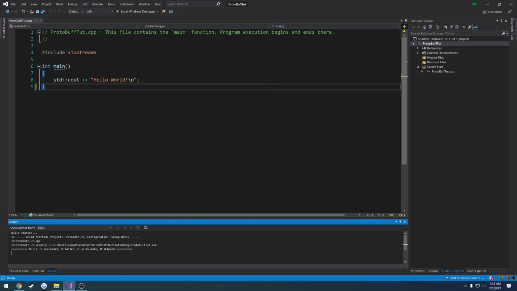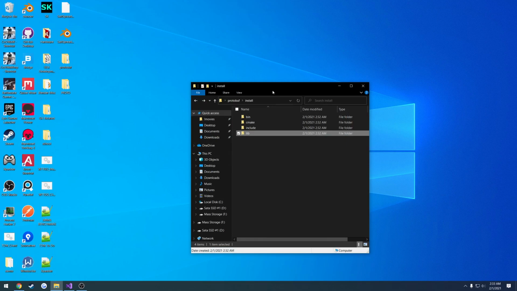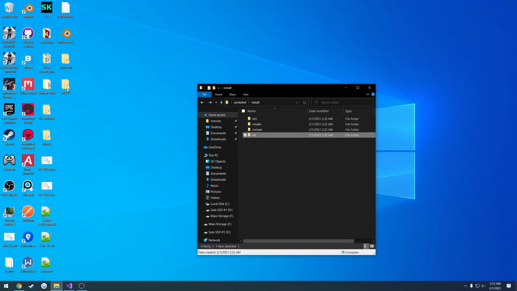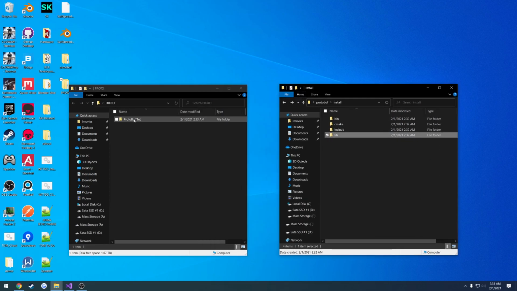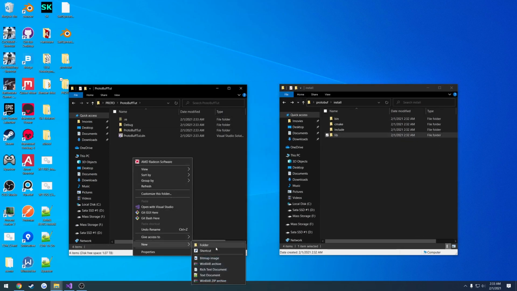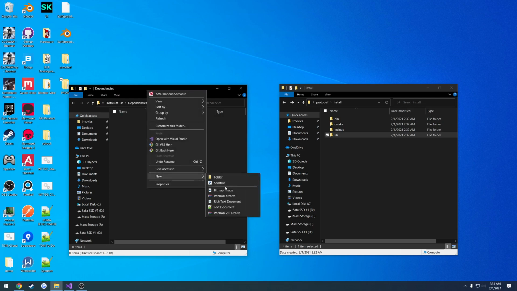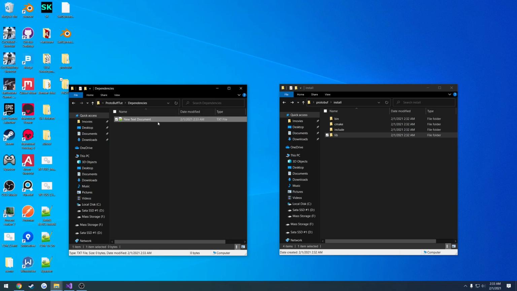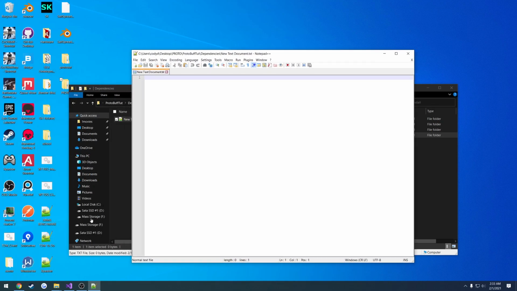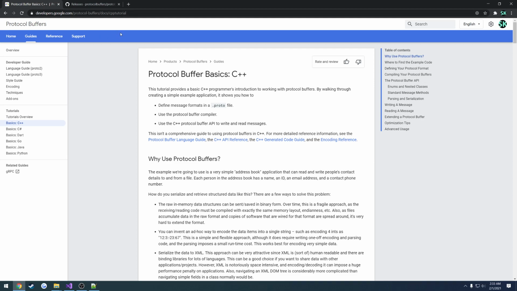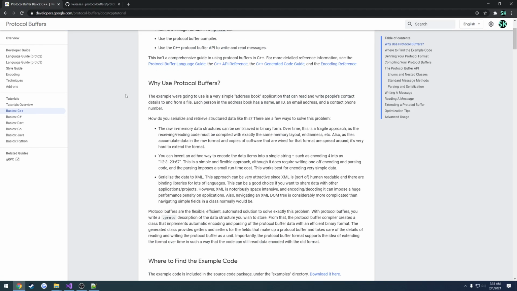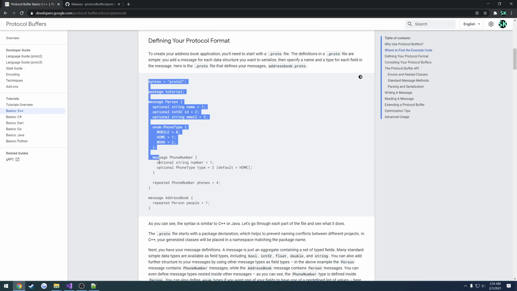And now we can move on to creating the Dot Proto. So what we're going to do is go to my Visual Studio project right here, open that up. I'm going to create a new folder and call it Dependencies. Open that up, and I'm going to create my proto file right in here. So I'm just going to create a text document just so I can save it as a different format in a minute. And if we head over to the tutorial, or little example that they have up here on the Google Docs, which will be linked in the description, scroll down a little bit, you can find an example of the Dot Proto that they're using.